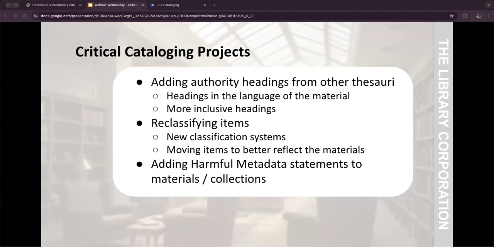Another type of project is to reclassify items, either through the creation of whole new classification systems or through the rearranging or moving of items to better reflect the materials using an existing classification system. And finally, I'll talk a little bit about harmful metadata statements and how that can be useful for informing your patrons or your customers or your students about how people can interact and what their expectations should be when they are interacting with materials in your collection.